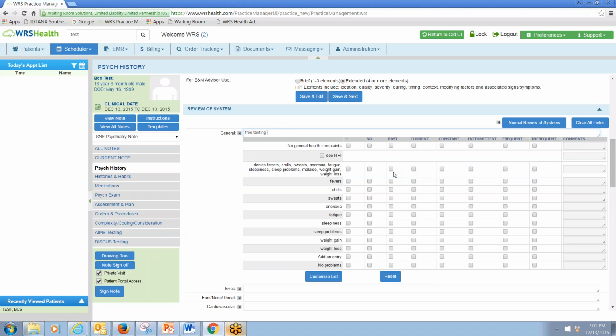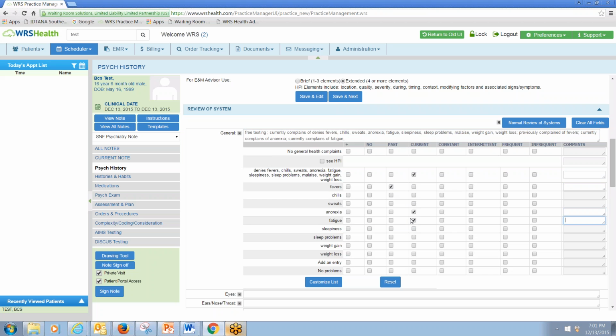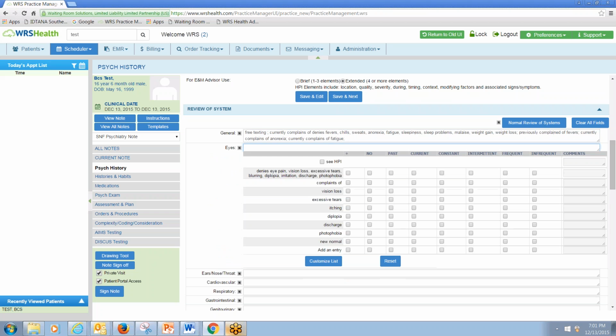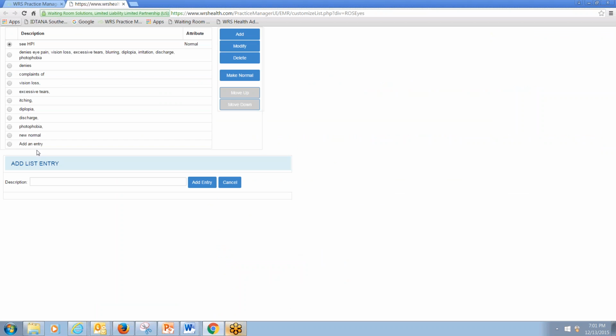So you can also put data in the boxes this way by using your mouse or your stylus and clicking on what you want it to say, and it's typing it for you in the above box for general. Each box is customizable per user, so you could use the blue Customize List box in a new tab or window. You could add an entry here, and you could make it your normal. You could move things up and down. You could modify or delete options we've given you.